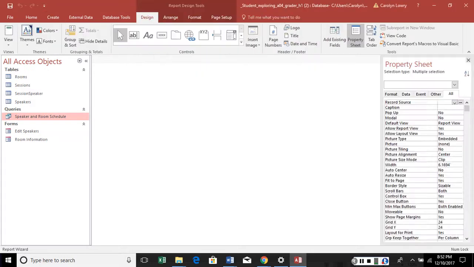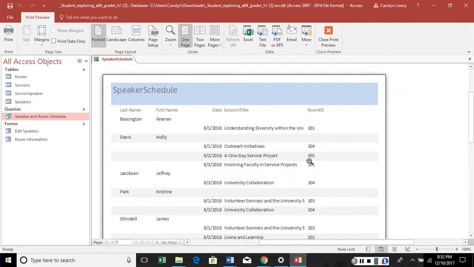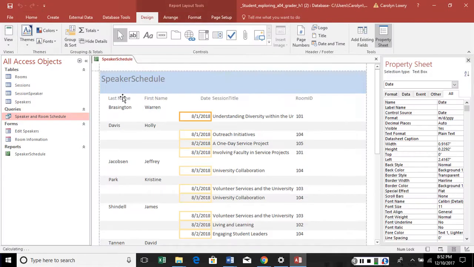Finish. There we go. And it says to switch to the layout view. So we'll go right here and we'll switch to layout view. And then it wants us to apply the organic theme to this report only.